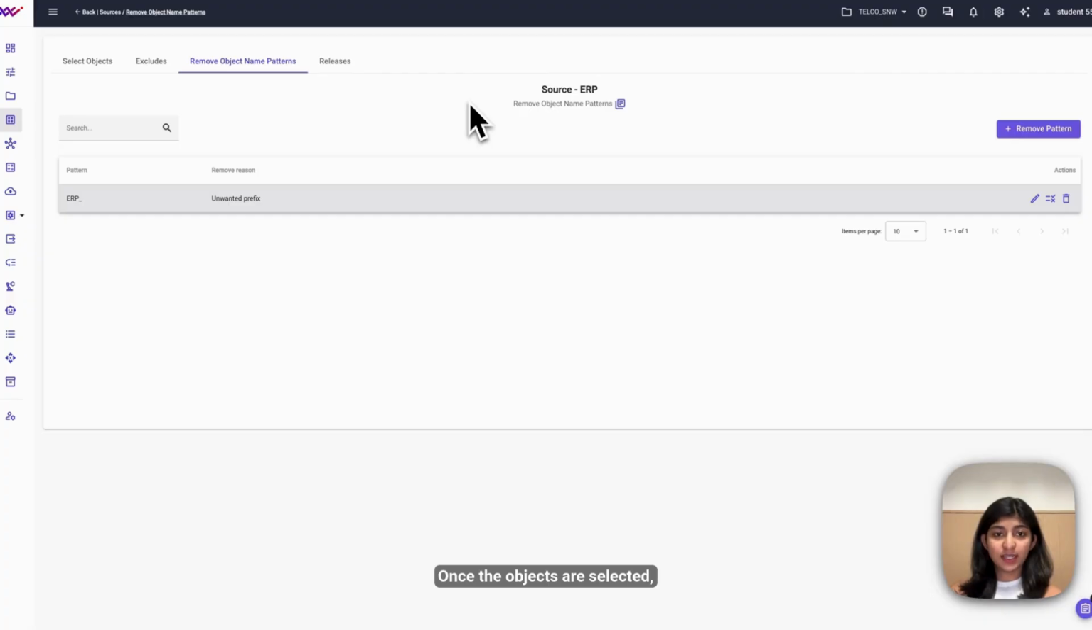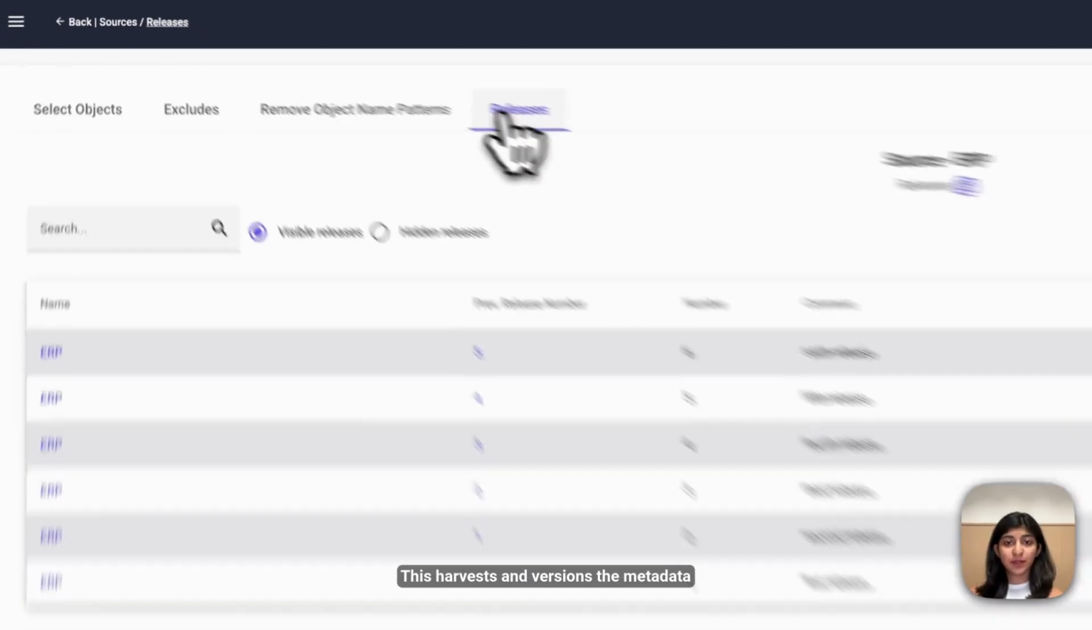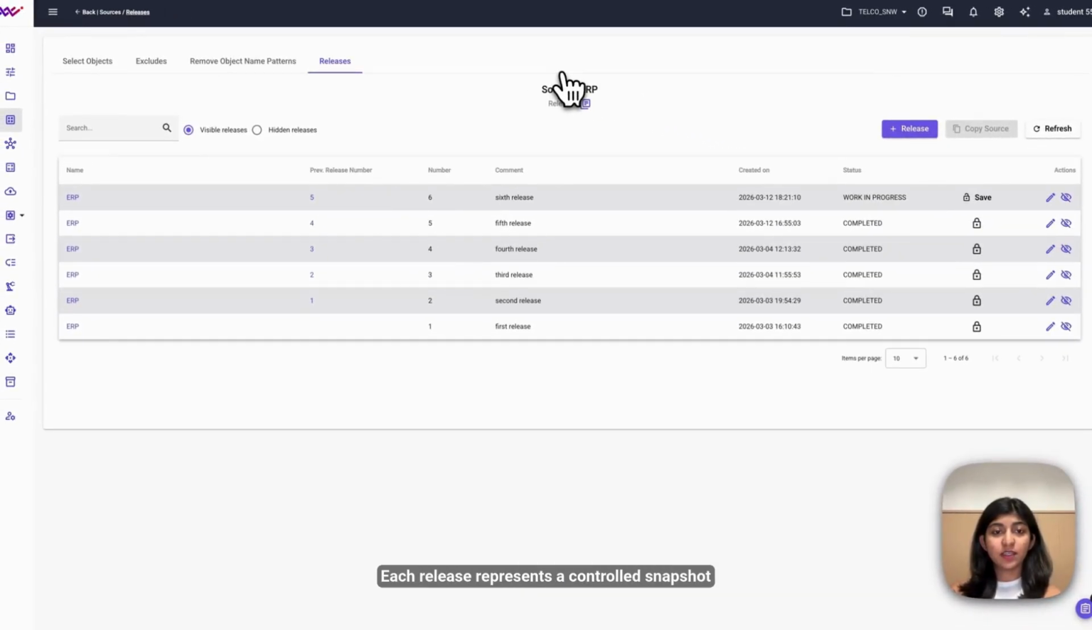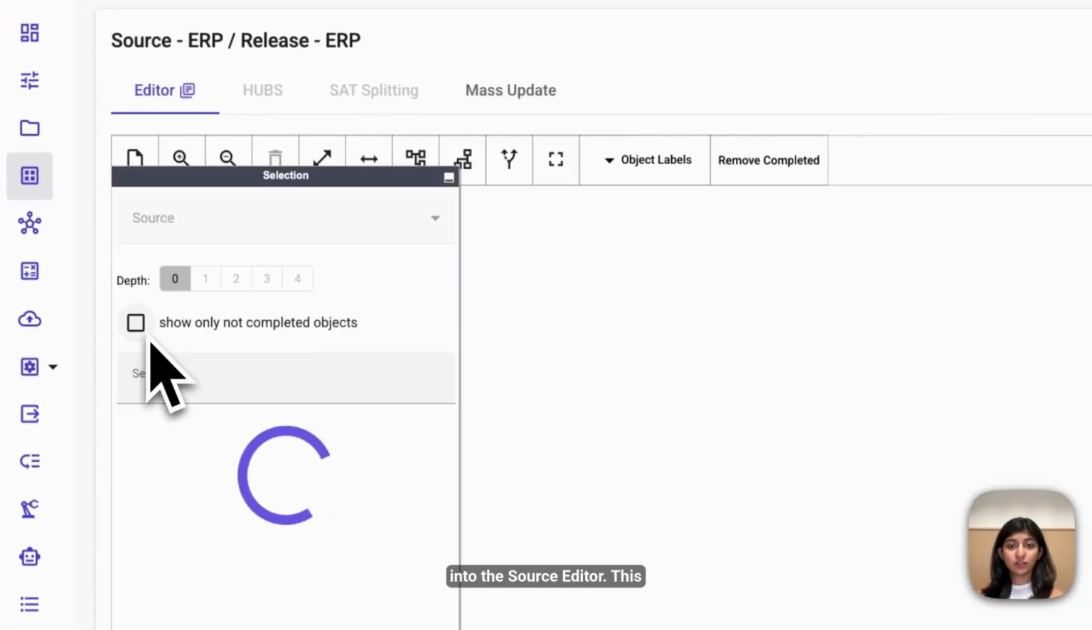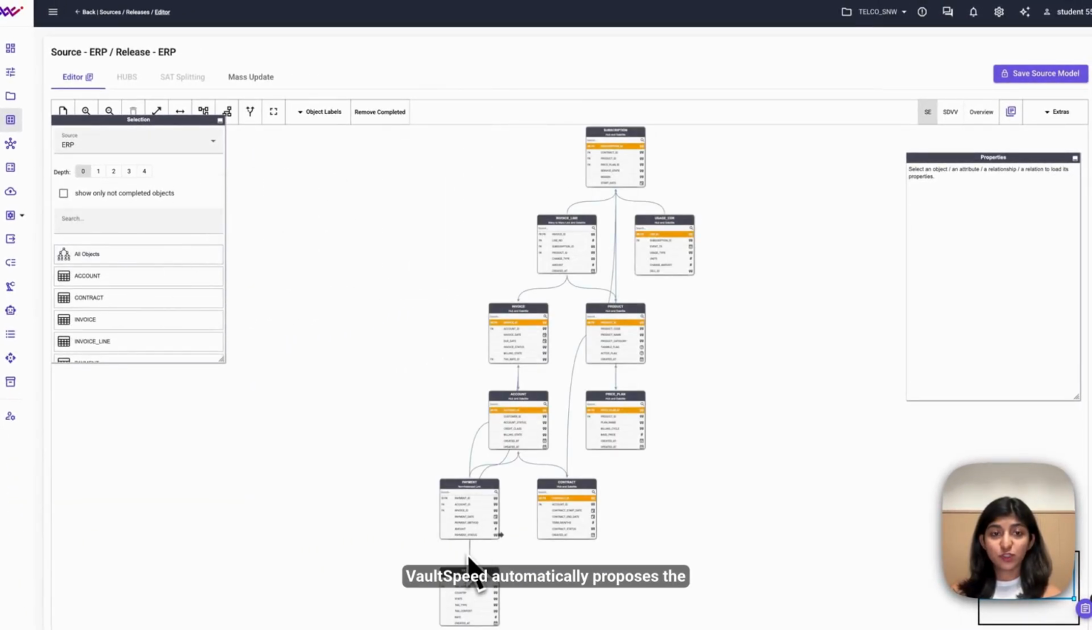Once the objects are selected, we create a source release. This harvests and versions the metadata from Snowflake. Each release represents a controlled snapshot of the source structure, enabling traceability and governance. We open the latest release and move into the source editor. This is where automation meets modeling intelligence. VaultSpeed automatically proposes the hubs, links, and satellites.